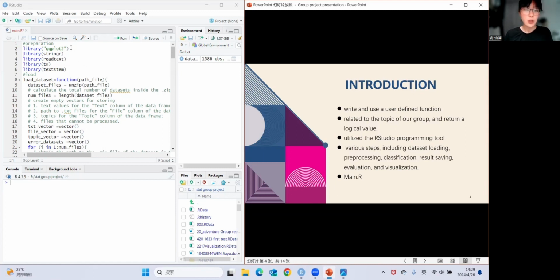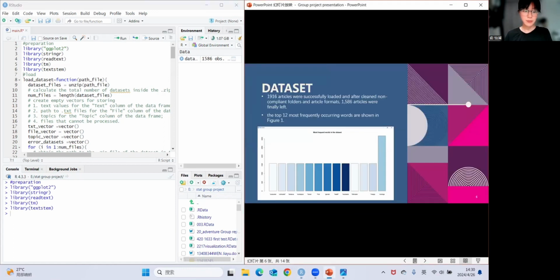First, we need to load the library functions we need. After cleaning up some incomplete folders and article formats, 1,586 articles were finally left. Among them, the top 12 most frequently occurring words are shown in figure 1.